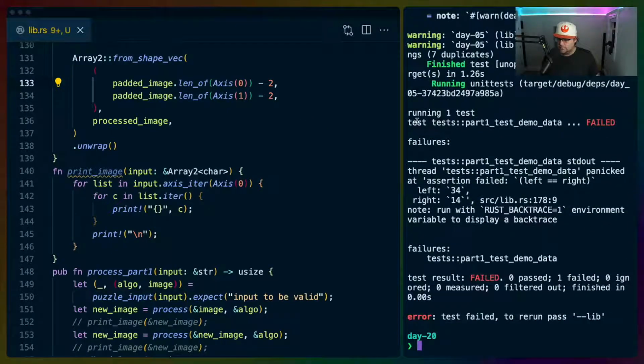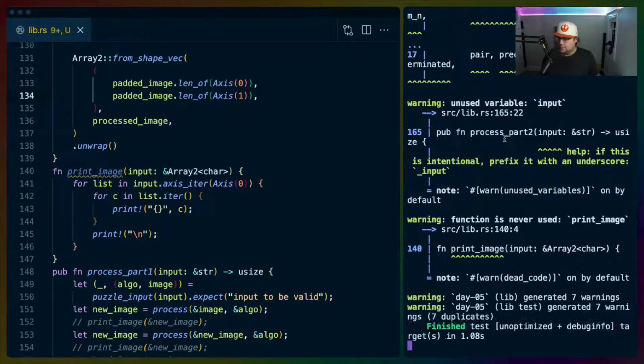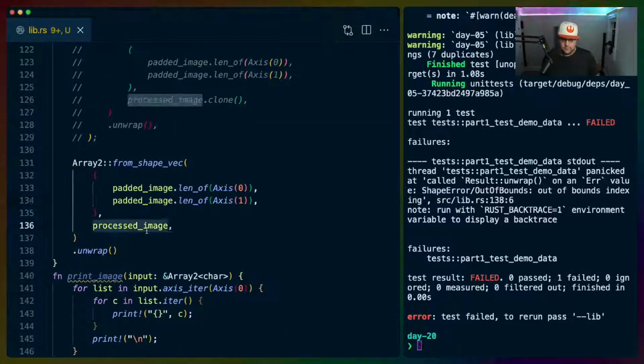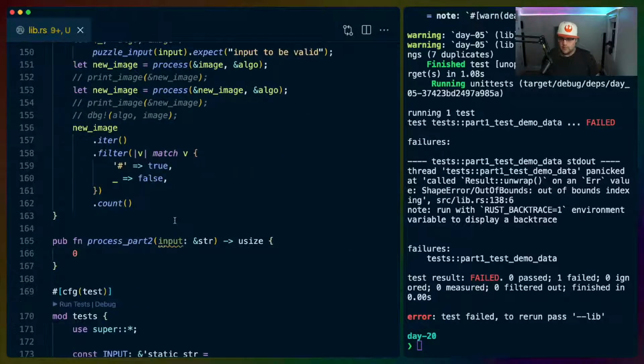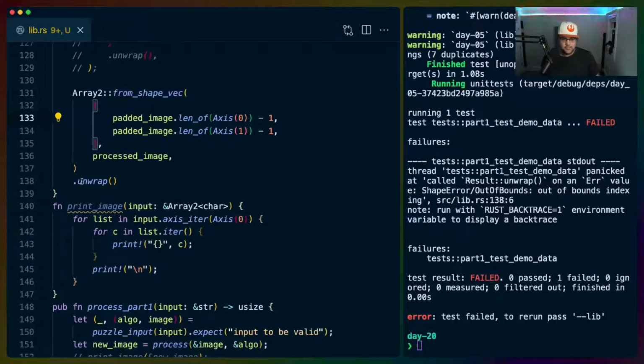Then we get the wrong answer for this test, right? Yeah, we get 14. We can't do these indexes like this. We have to do 2. From shapevec. 138 is out of bounds. Too long, shrink it? I don't know what you mean by that.